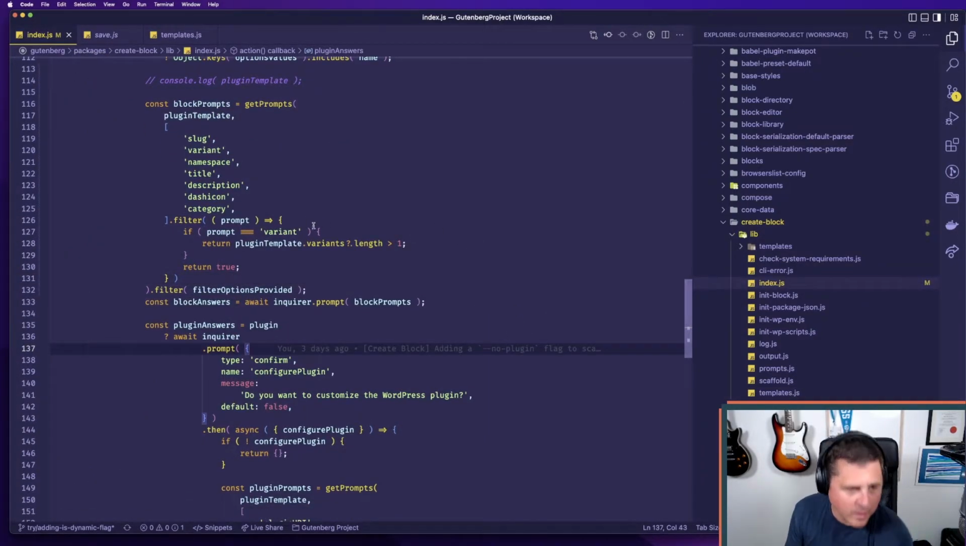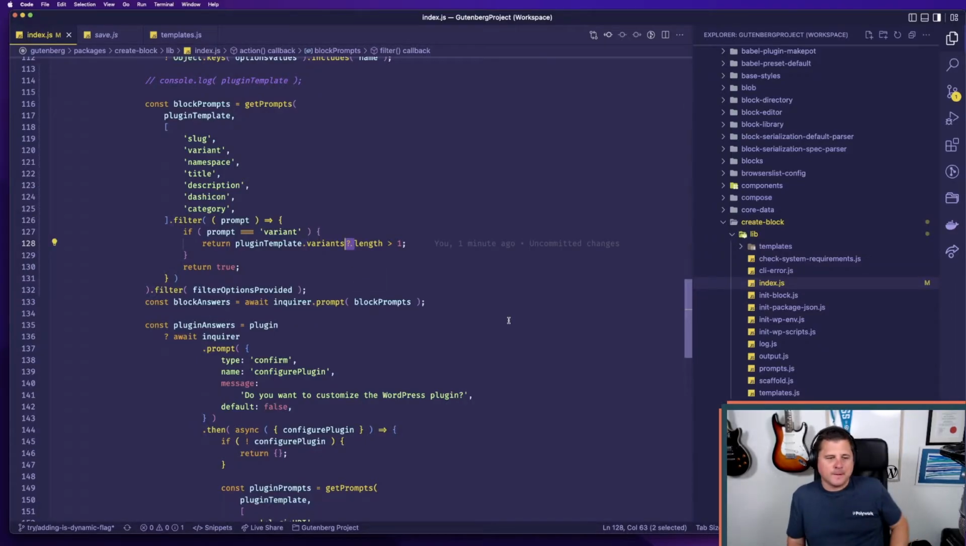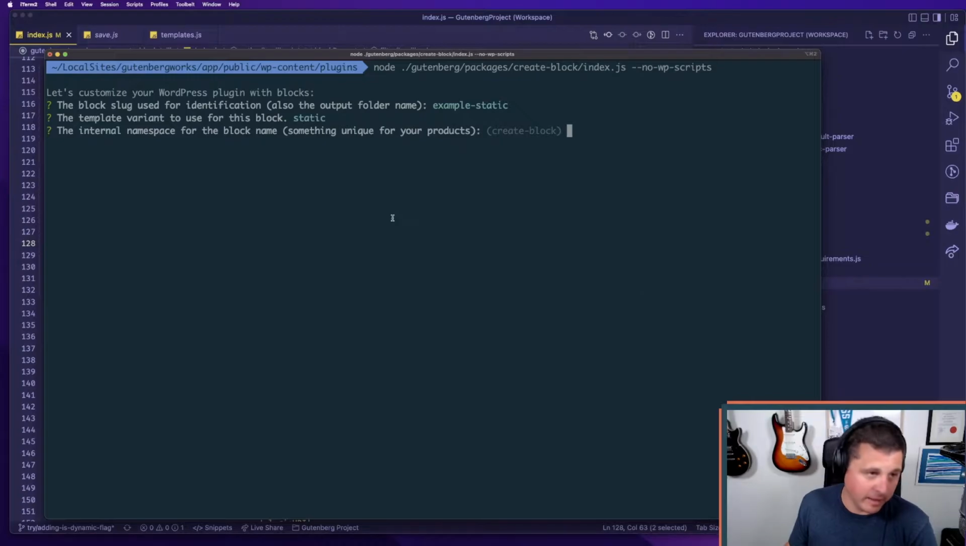I feel like I should put a comment in here. This has me concerned. I don't think we're supporting Node 14 anymore, because I'm pretty sure that Node 14 does not support optional chaining. But whatever, we'll figure it out. If it needs to be there, it'll be there. So I'm going to run this now on a template that does not have anything.